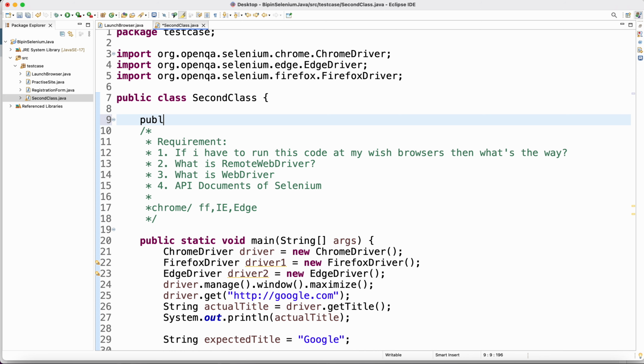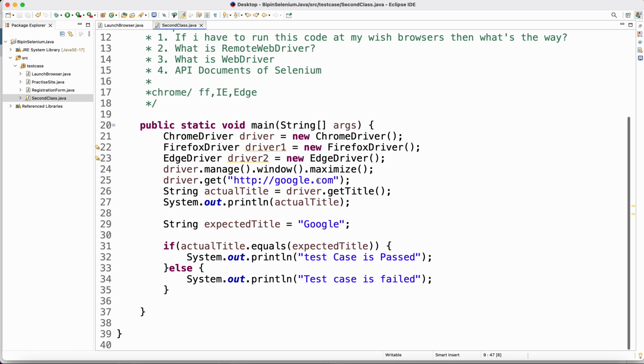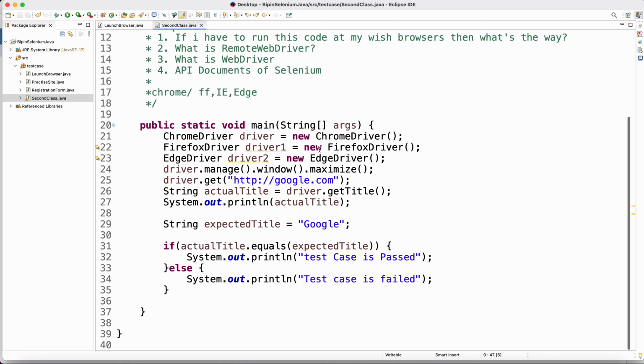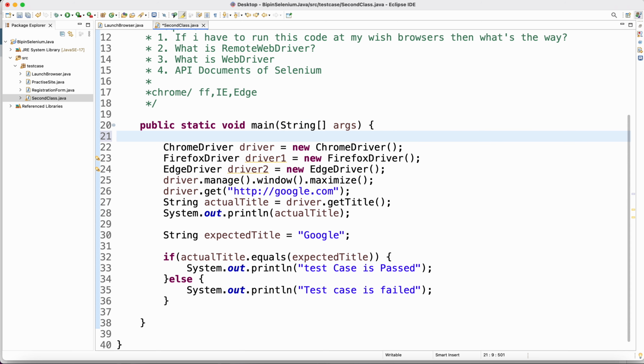Here I'll declare a variable, public static String browserName, and for the first time I'll keep it as Chrome. I just want to give the browser in one place, not change here and there, and all the code should get executed on Chrome. If I give Edge, all the code should get executed on Edge. Similarly for Firefox and other browsers. So how do we achieve that? Is there any approach you can think of?